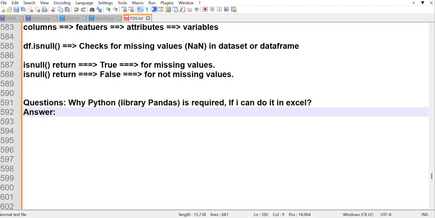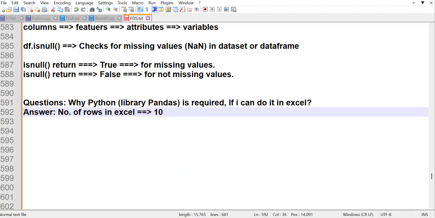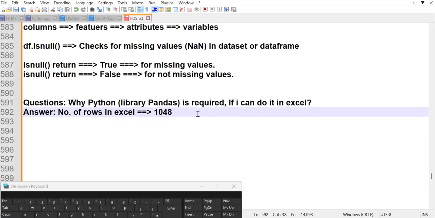Excel: the number of rows in Excel. How many total rows are there in Excel? There are 10,48,576 rows, that is 1048576. So only this many rows are there in Excel.